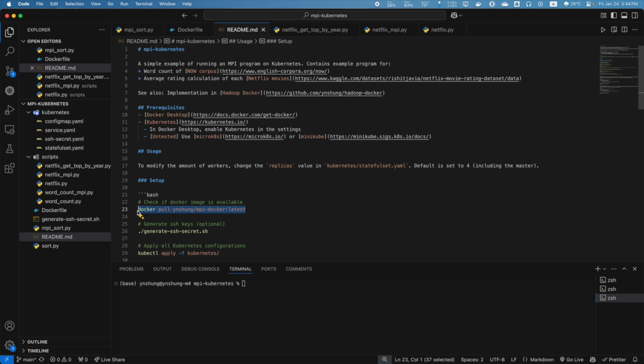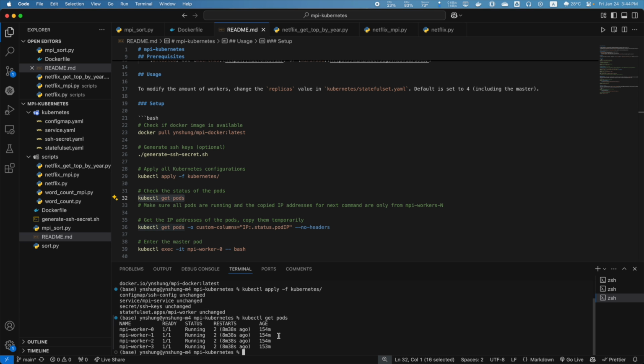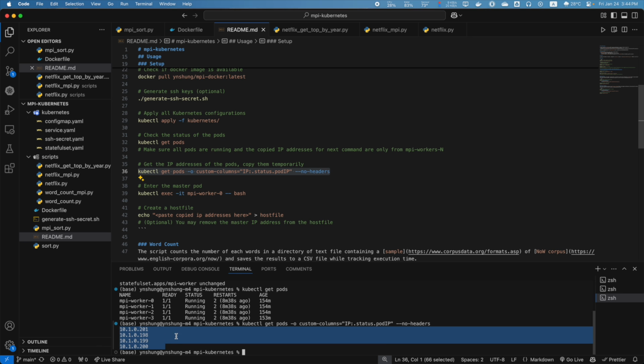Firstly, pull the Docker image from Docker Hub. Then, use the kubectl command to apply the Kubernetes configurations. Make sure all the pods are running using kubectl get pods. And retrieve the IP addresses of all the pods using this command and copy them for later.